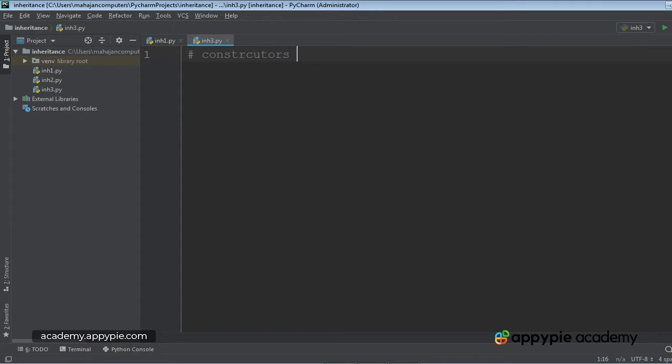Constructors in case of inheritance. Okay, let me have a class with any name. Suppose the name of the class is vehicles. And here I am going to have a simple constructor.